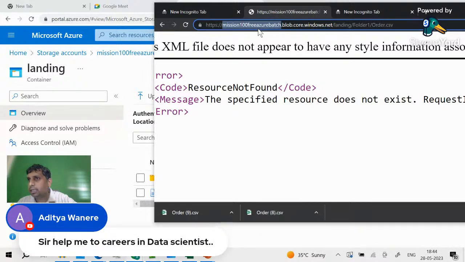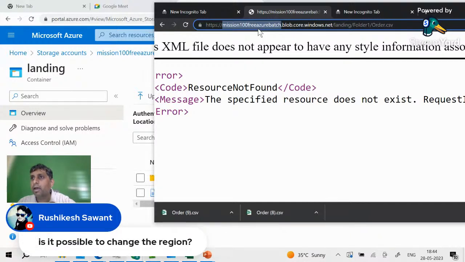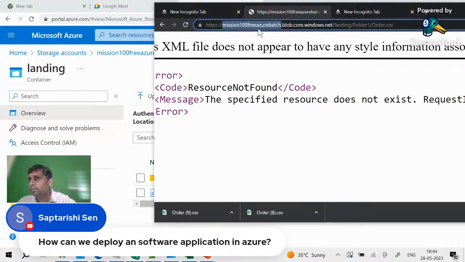Aditya Varnare asks for help with a career in data science. Guys, please ask a more specific question rather than such a generic one. Saptarishi is asking how we can deploy a software application in Azure. We'll talk about it, but that is not the topic of today's discussion. Rishikesh asks, is it possible to change the region? You can do that, it's possible.